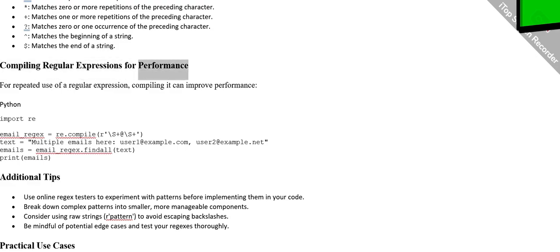Compiling regular expressions for performance. For repeated use of a regular expression, compiling it can improve performance. Python: import re. email_regex = re.compile(r'\S+@\S+'). text = "multiple emails here, user1@example.com, user2@example.net". emails = email_regex.findall(text). print(emails).